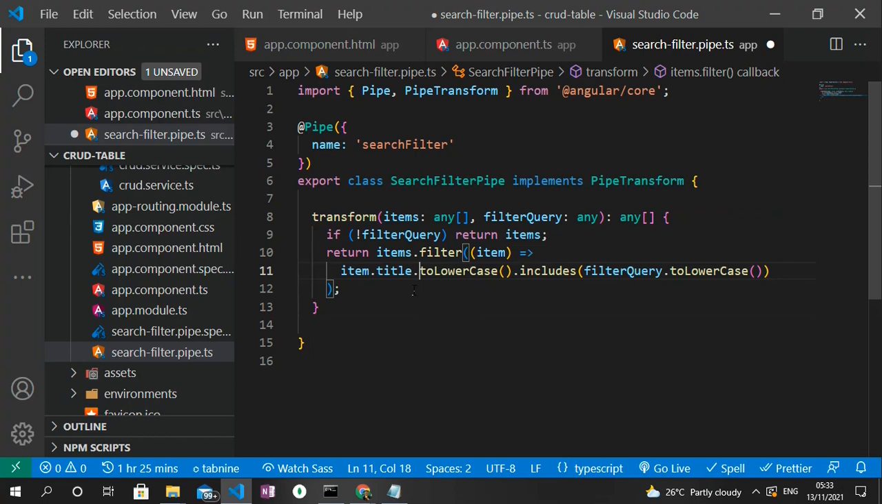Look, we are trying to filter through the results we have, which is the items we have in our TS file. So once we filter through the items, we are filtering through the title. For the item we get, we could use the body or anything else, but for the sake of this tutorial, we're making use of the title. Then we convert it to lowercase, and if it includes the search query, which we also convert to lowercase. Now we can save.